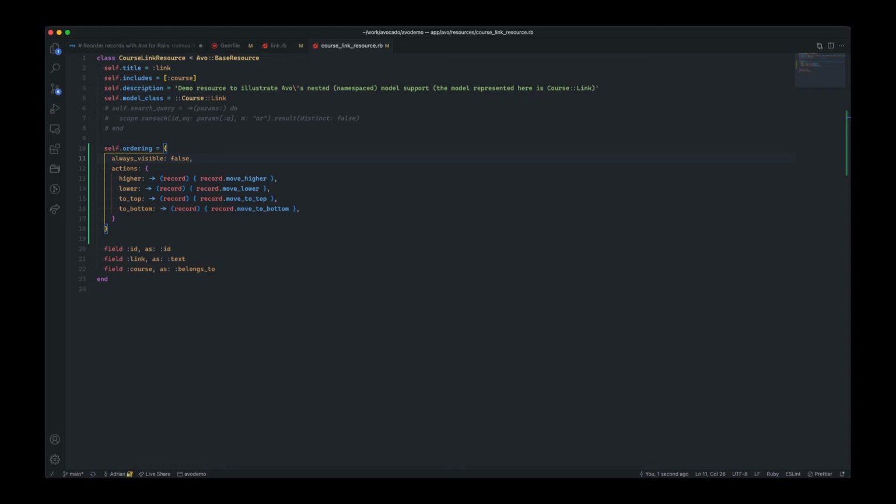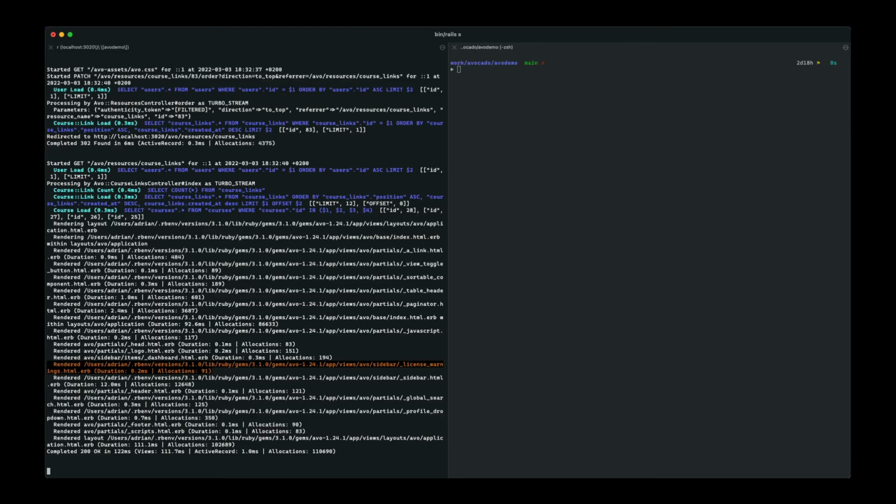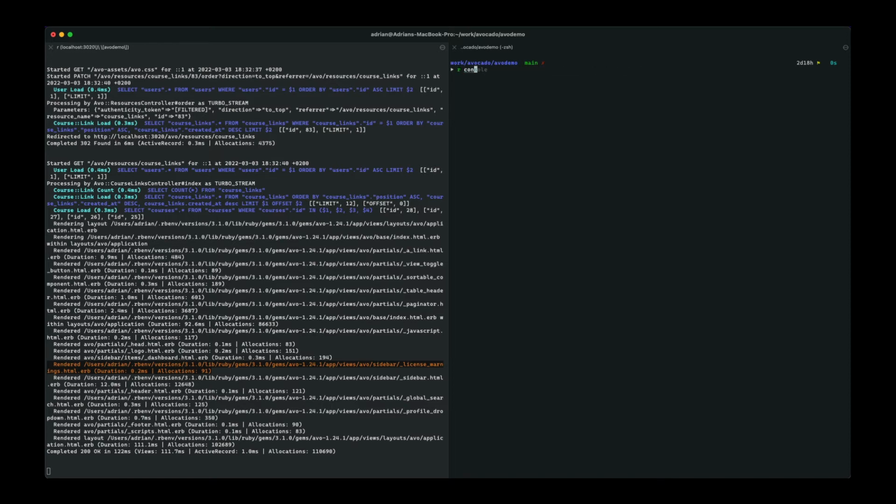We're going to use the acts_as_list actions, so we're going to move higher, move lower, move to top, or move to bottom. Now there's one more thing that we need to do, which is to get into our Rails console and manually add that index, so acts_as_list knows how to increment or decrement that position. So we're going to choose CourseLink. We're going to do each_with_index, and for each one we're going to update the position attribute to that index.